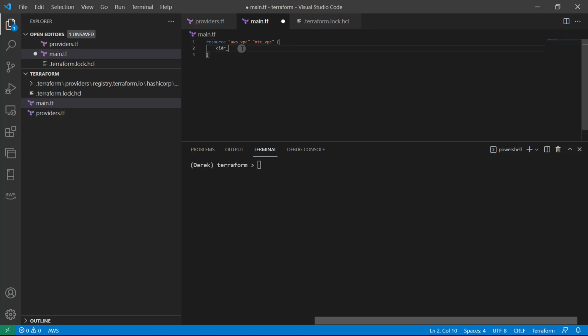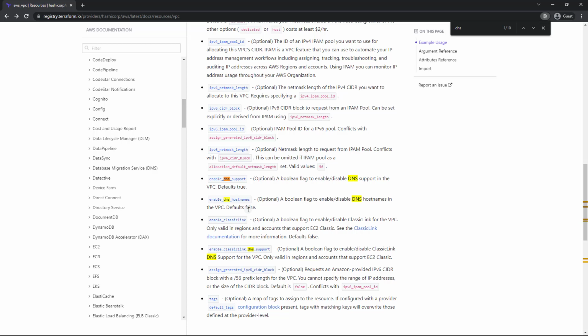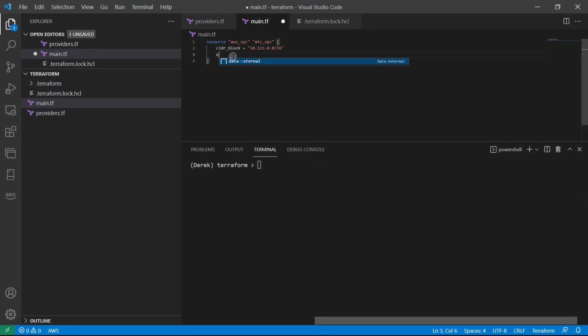Then I want to specify that CIDR block. And in my case, I'm going to do 10.123.0.0/16. If you've taken my other courses, you've probably seen this CIDR block before. Now under that, let's say I want to enable DNS hostnames. As you remember, DNS hostnames defaults to false. So if I want to enable this, I need to make sure that I add it. So I'll go ahead and type enable_dns_hostnames equals true, just like so.